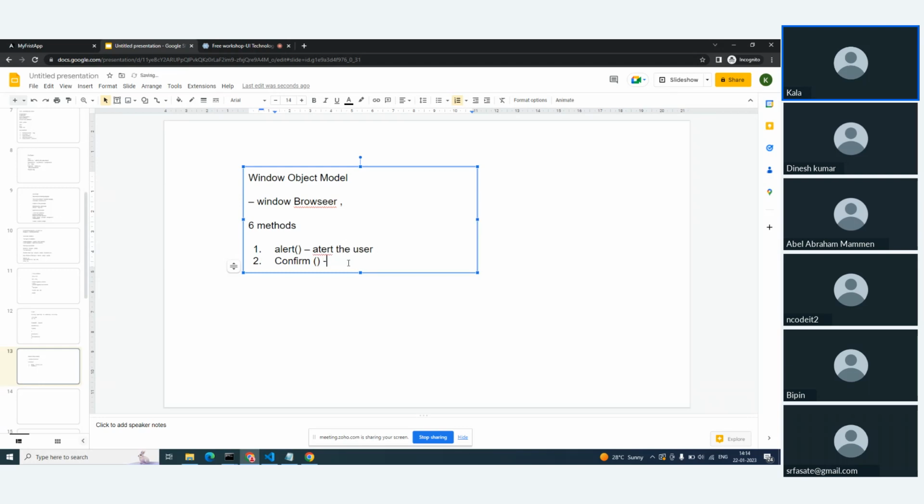In the confirmation, if you have given the alert message to the user, that box has yes or no. If he really wants to delete the data, he confirms with yes. If he really doesn't want to delete the data, he can use no. This is the confirmation.